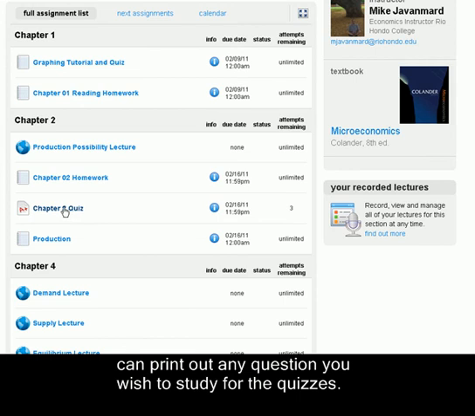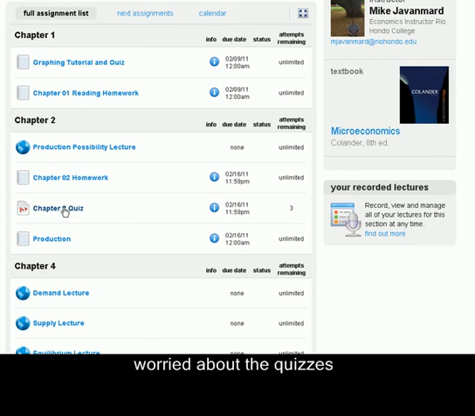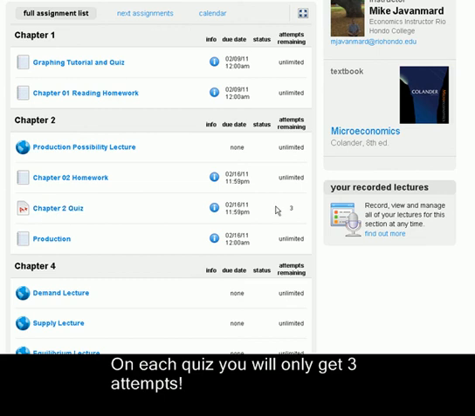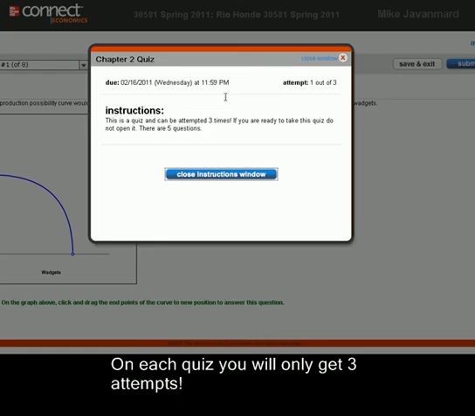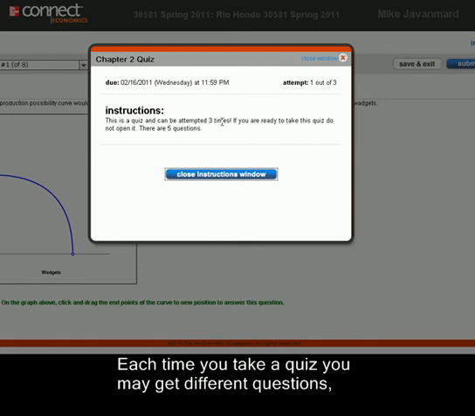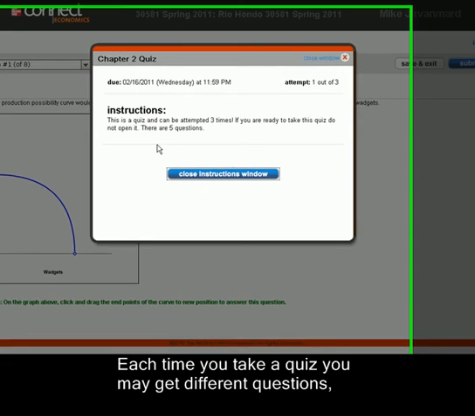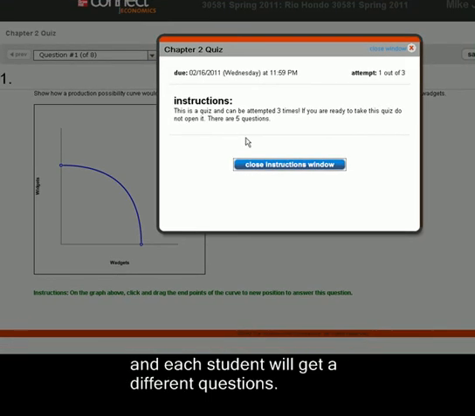Now let's look at the quizzes. On this one, I am worried a little bit. On quizzes, you get 3 tries. Click on the quiz. It will give you an instruction, and these quizzes can be attempted 3 times. In this quiz, there are 5 questions, and each time you take a quiz, you should get different questions. Not every student will get the same set of questions.